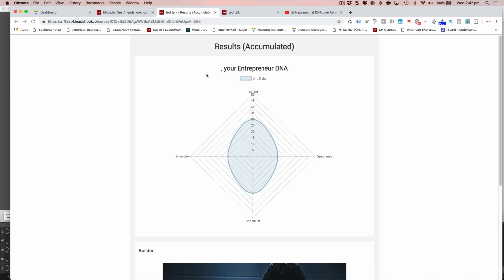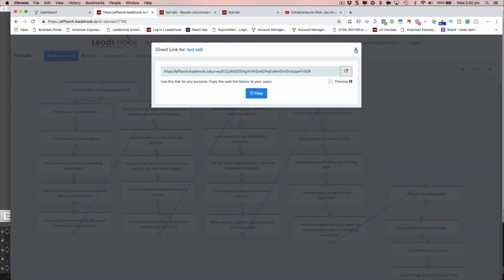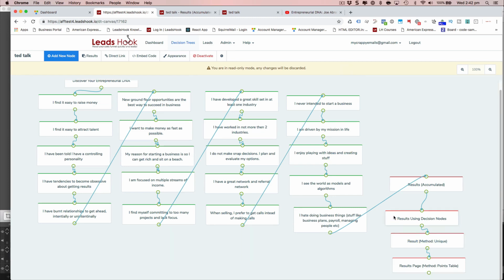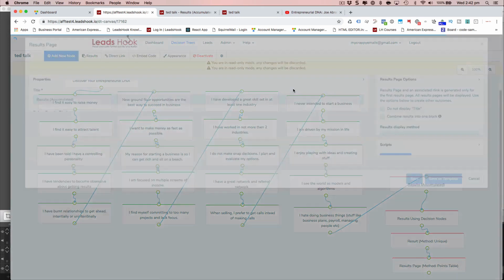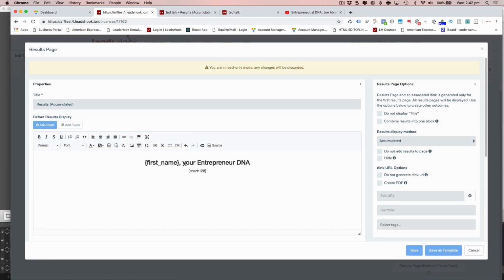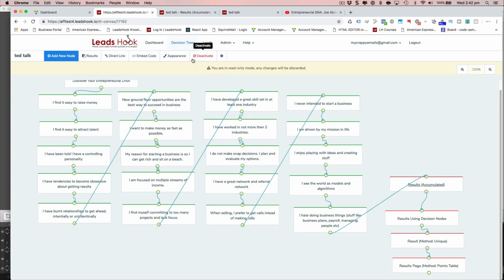Okay, why didn't it add the first name there? That's a good question. The reason is that I never asked for my name. I forgot that I didn't ask for my name because there was no form, and therefore that's, oops. Sorry, I should deactivate that first before I can make the edits.